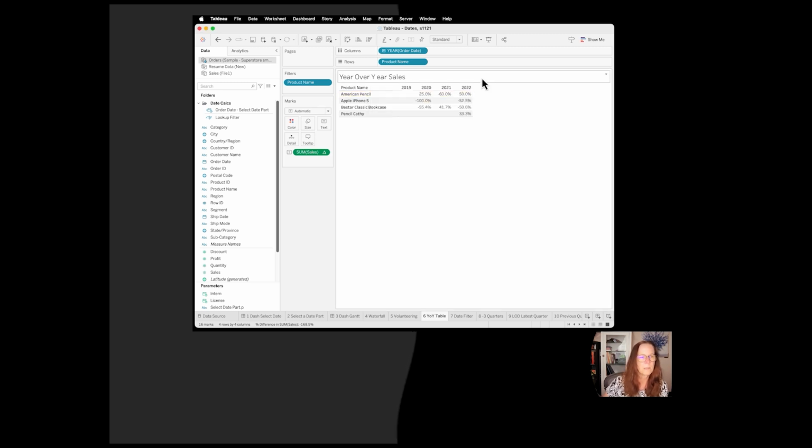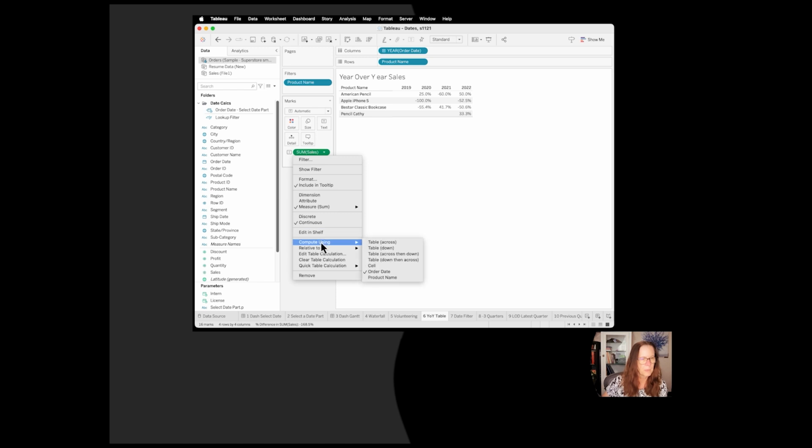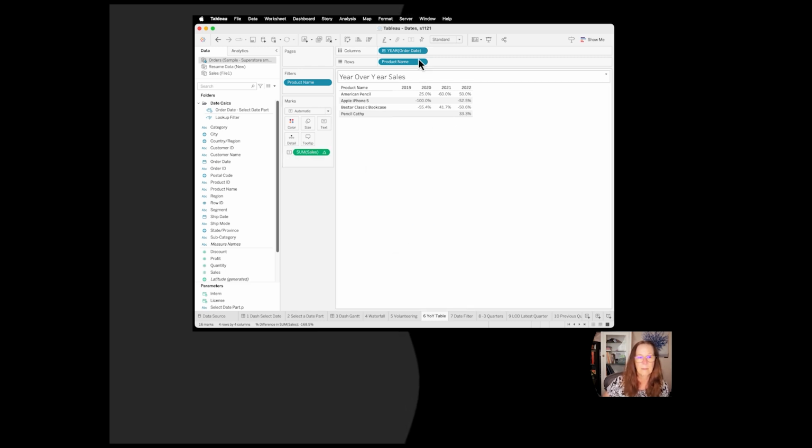You can also control the direction that you use for your compute using. So here, if you open up the context menu for the sum of sales, you have table across, table down. You can do a particular field, order date, or product name. If I was to do table across, it's going to be the same because across is my years.